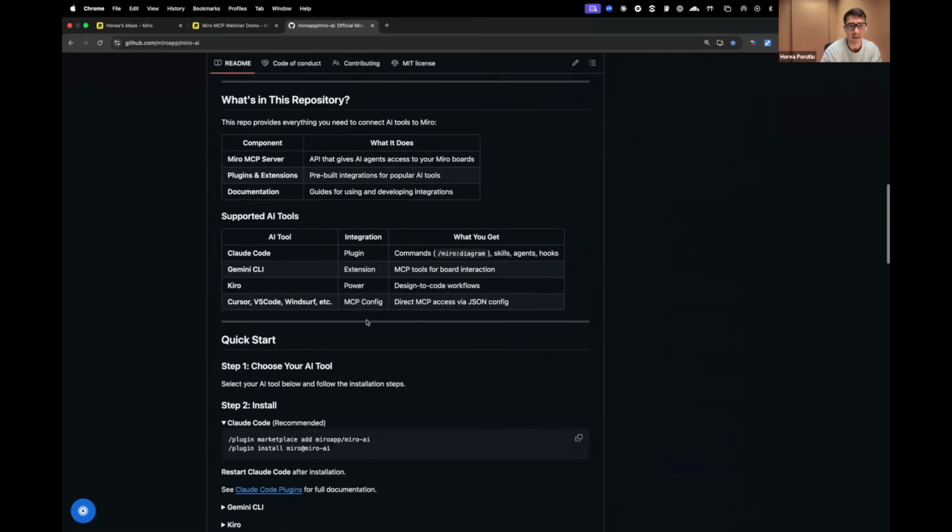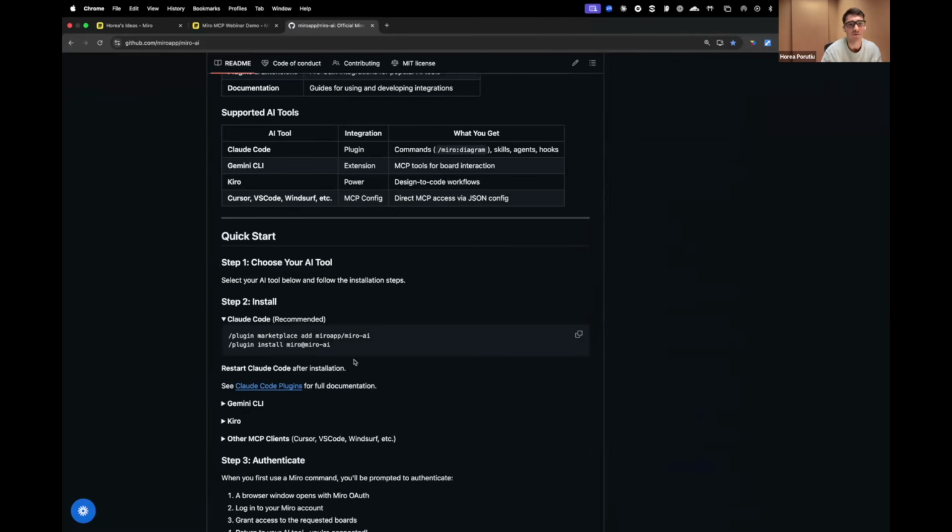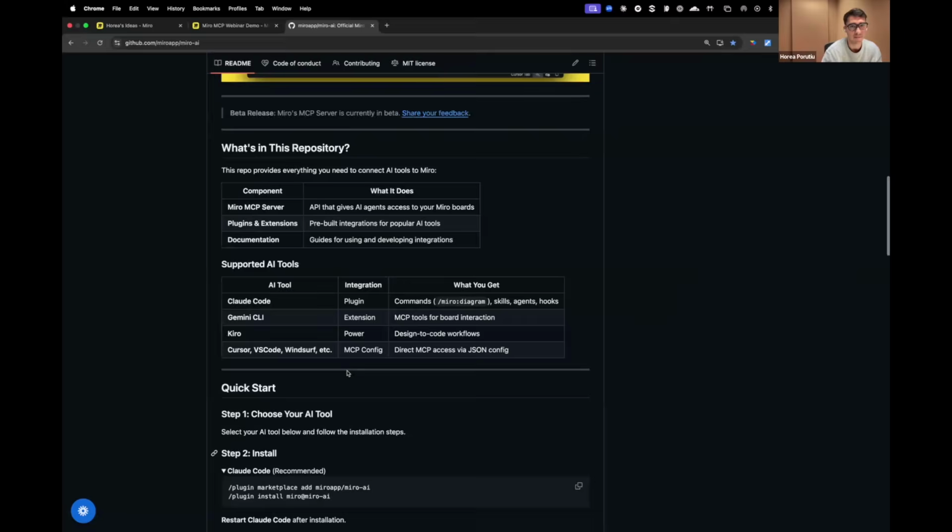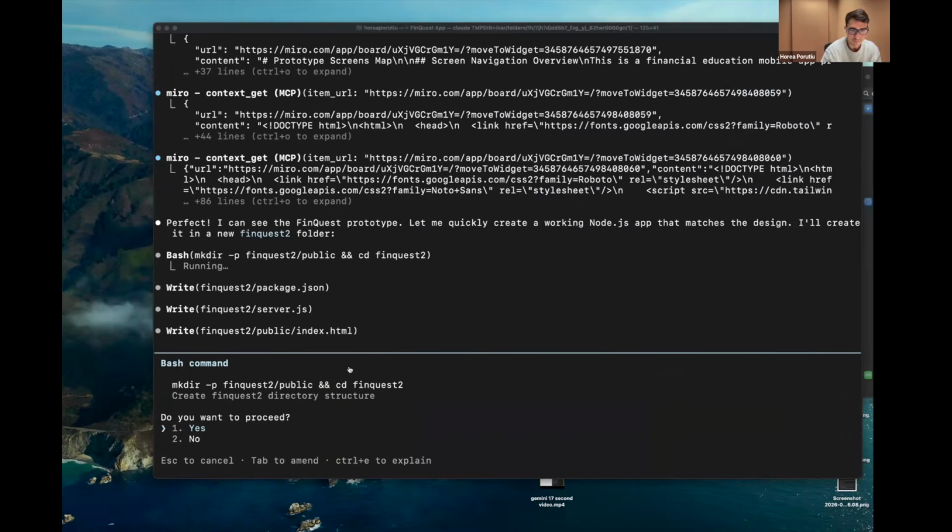So just a nice starting point for you if you want to start getting more into Claude Code plugins and other things like that. So I just wanted to show you that.